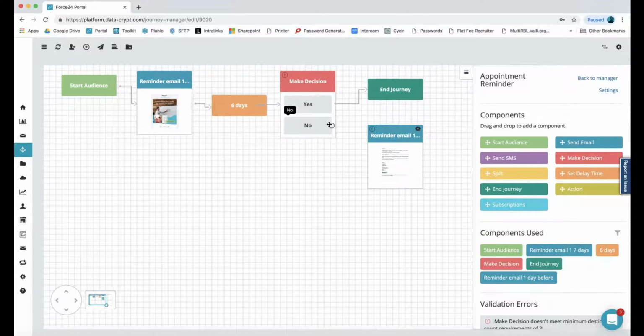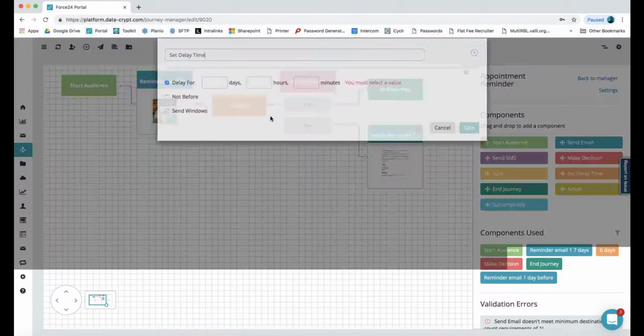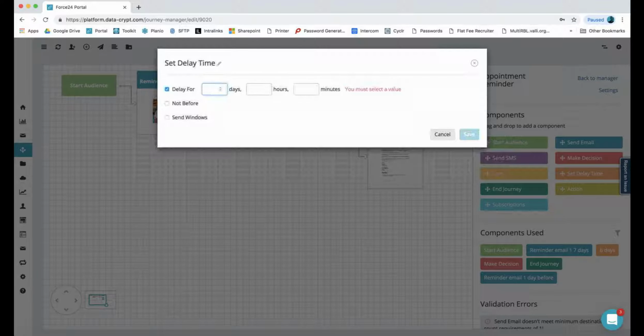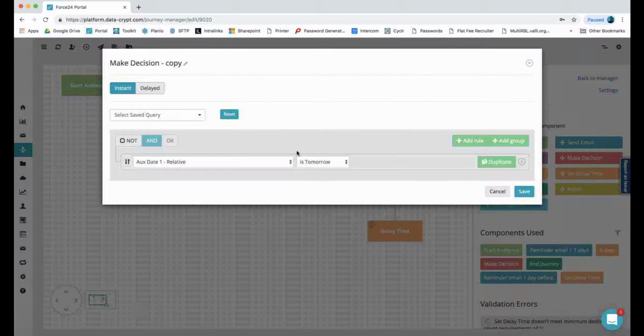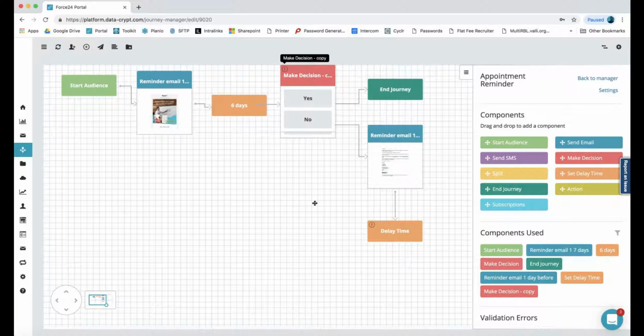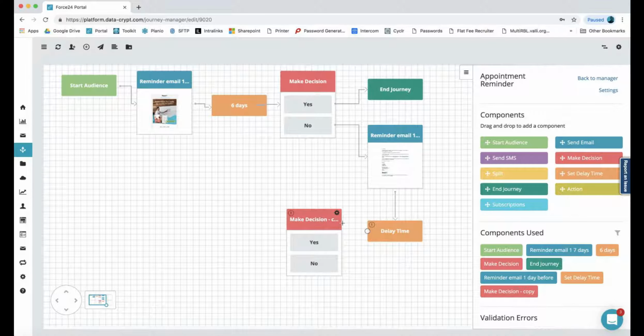And connect the no up. And I can do the same again. So perhaps this time I want to send it on the day. I would set a 1 day reminder. Delay for 1 day. Make the same decision again. But this time I'm saying, is it today? I'm going to connect those elements up.